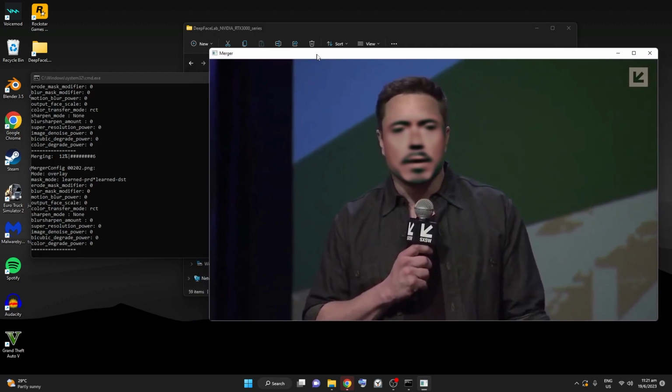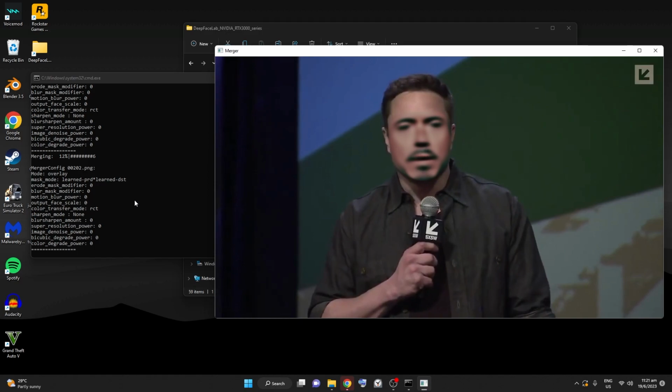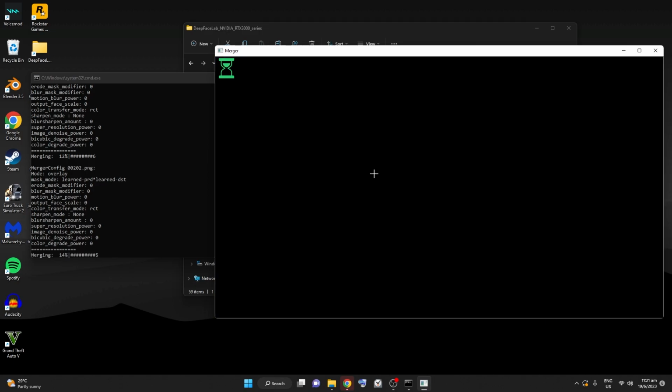I will not be covering whether you can erode the mask or blur the mask, and I'll cover that in a future video, because I just want to make this as simple and bite-sized as possible for people trying to get into deepfake. So once you're satisfied with it, you're going to hold shift and press the arrow key on the right. It's going to merge all the frames.